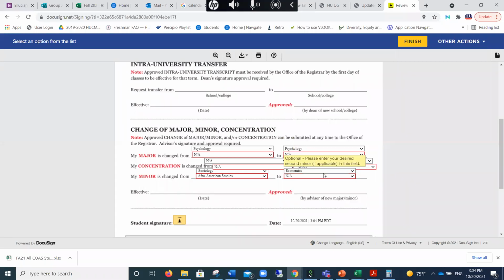So if you're looking at doing your form and it's the incorrect majors and minors, then redo your form before you hit submit, or ask a question and email me directly. I do have examples of how to change double majors and minors and things of that nature.